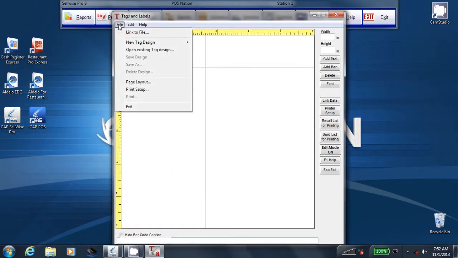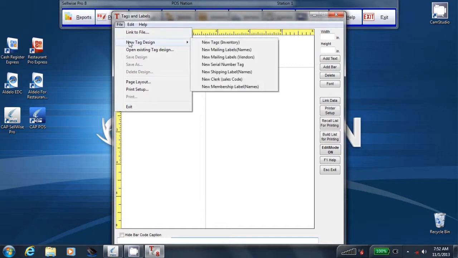Then select File, New Tag Design, then select the type of tag label you want to create. Choose from Inventory Tag, Mailing Labels by Name, Mailing Labels by Vendor, Serial Number Tag, Shipping Label by Name, Clerk Sales Codes, or Membership Labels by Name.